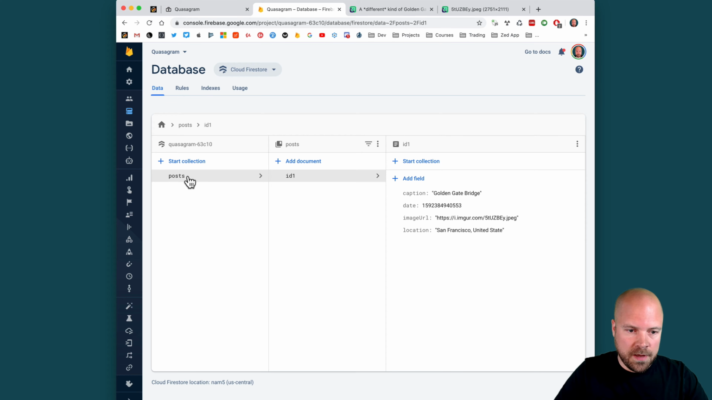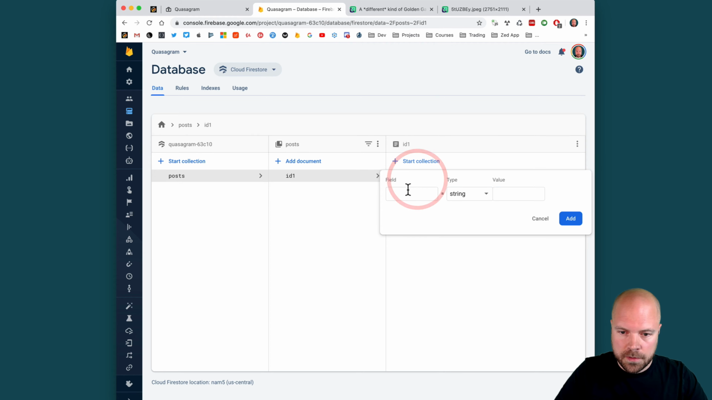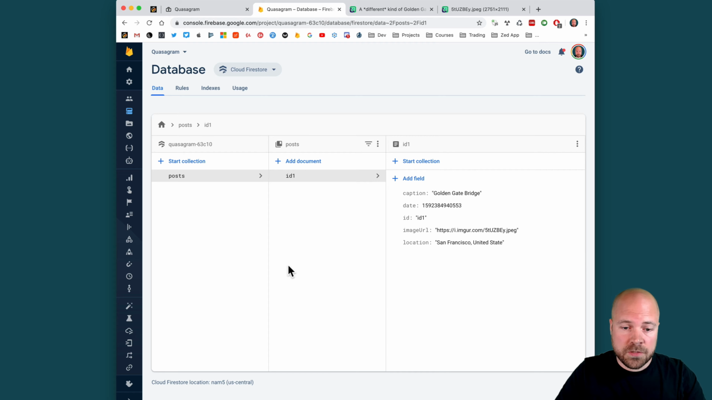And we can now see our post collection here in the first column, and then our first document in the second column. And we can see all of the fields here. And I've just realized we also need an ID field. So I'm going to click on add field and just add this ID. And I'm going to set this to ID1. Add that. And let's just add one more document for a different post.